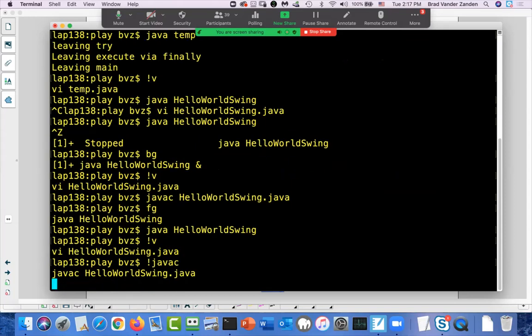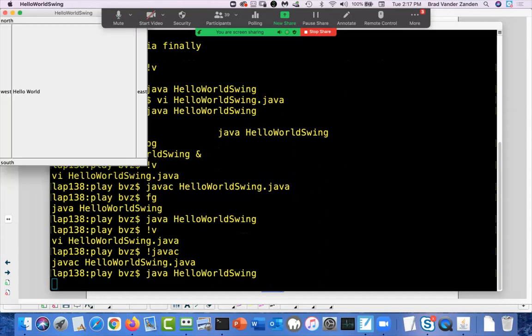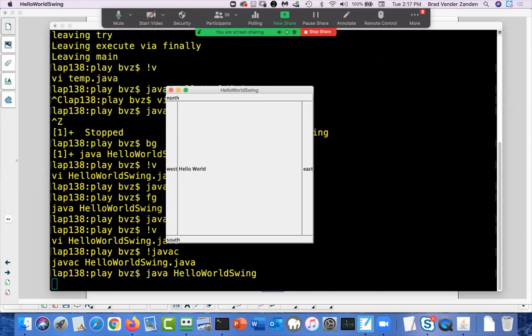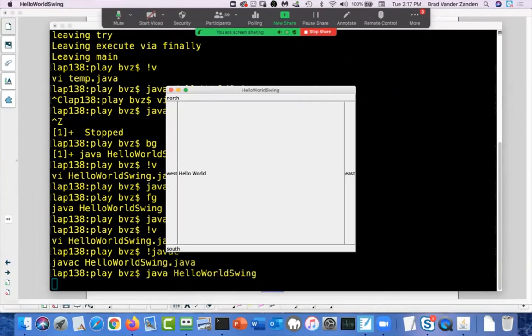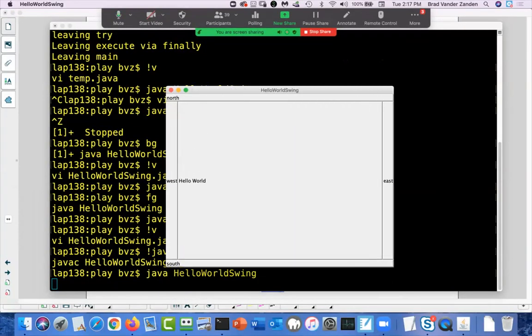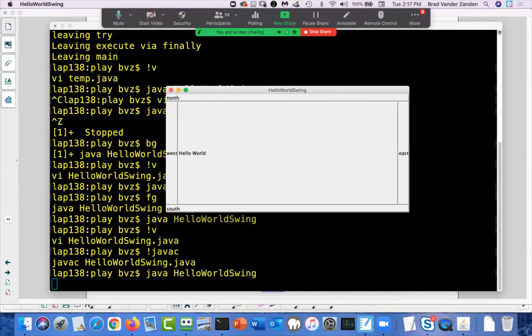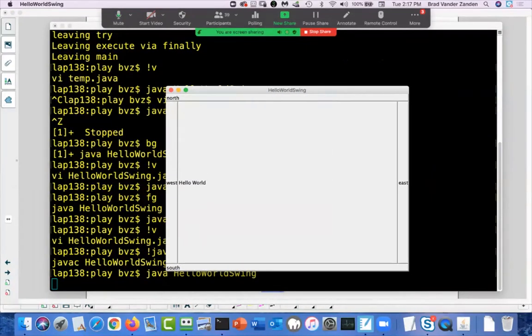So again, I compile it. But now I get a window that's 400 by 400, and you'll notice the center got all of the extra space. And if I resize it, the center is what gets all of the extra space. The other regions are just displayed at their so-called natural size. So that's a decision the layout manager also makes, which is how much screen space to give each of the components. Okay.